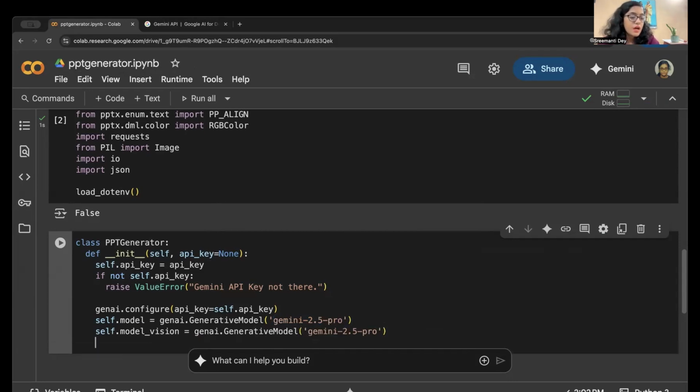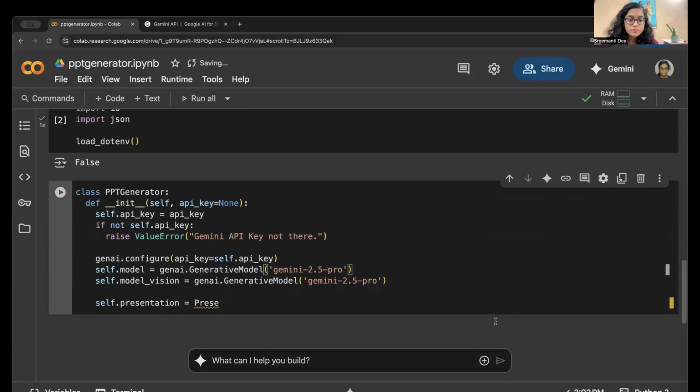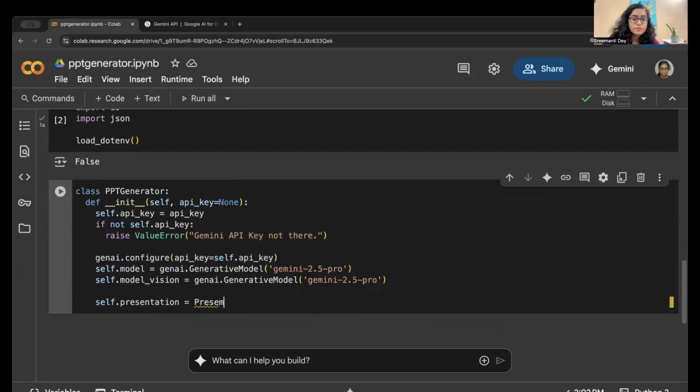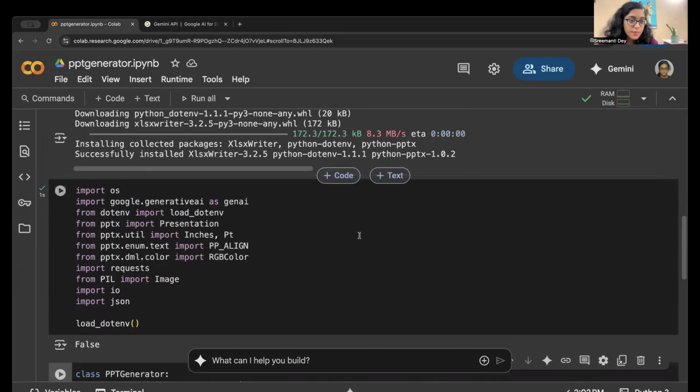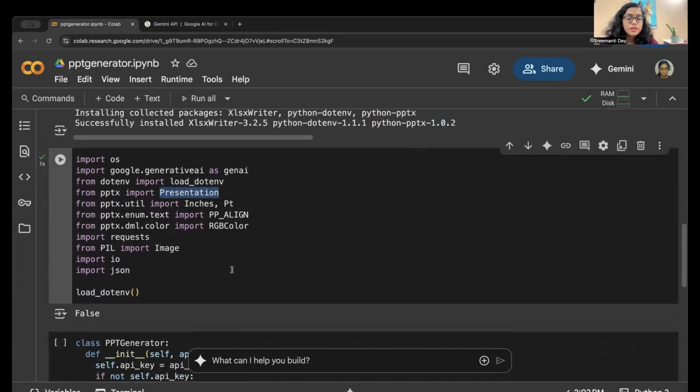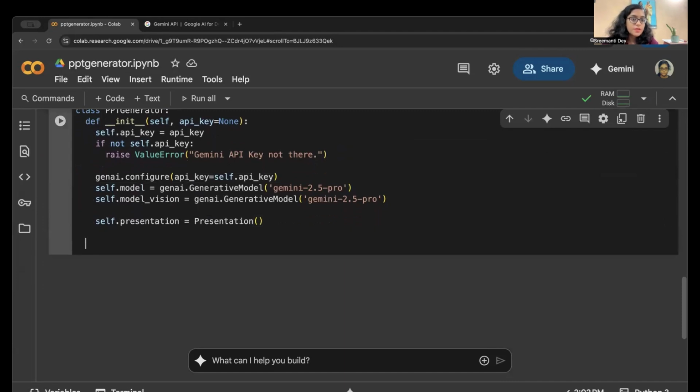Okay, great. Now we have got the two models, and now we're just going to initialize the presentation. Because we are creating the presentation, it would be equal to Presentation, that we imported above, if you remember. Yeah, this is the one. Okay, now we have done the init.